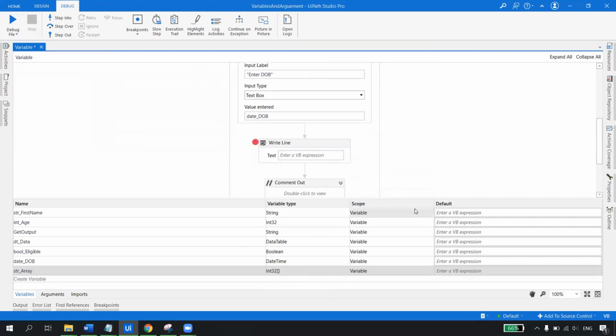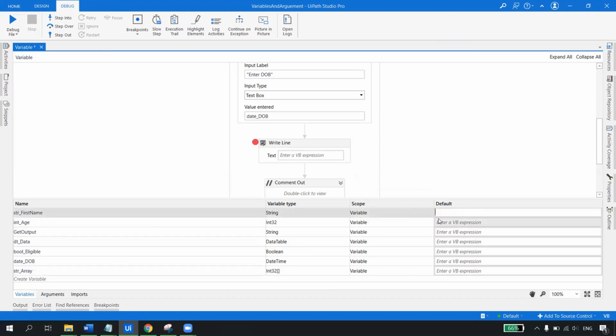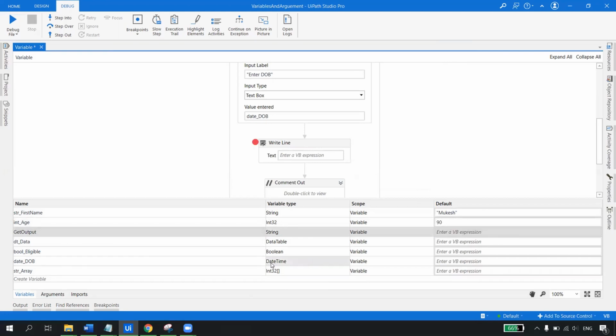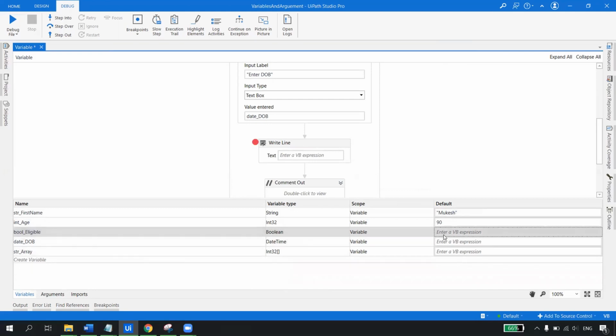Now we have seen how an array looks. How do I put a default value here? How can I put a value for first name? I will just write a name here. How can I pass the value to age? I can simply write 19. How do I pass the value to the boolean? False. So that means this is the default value.